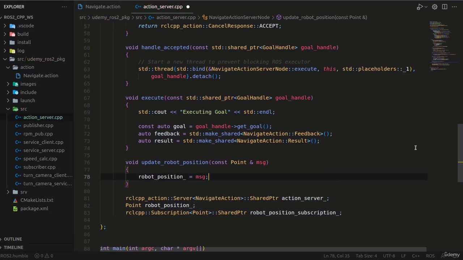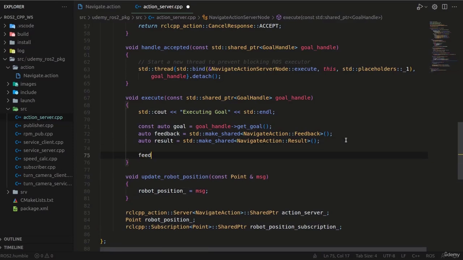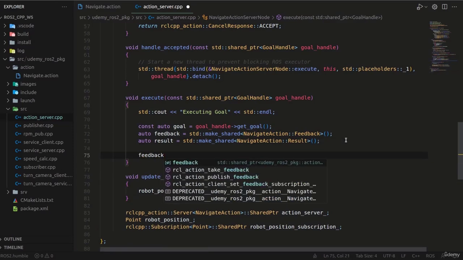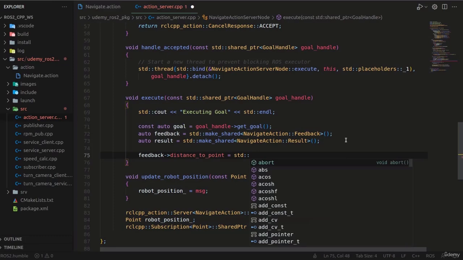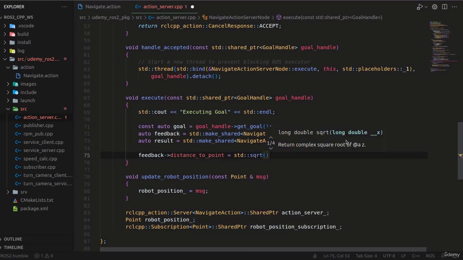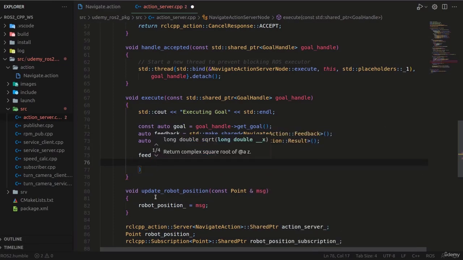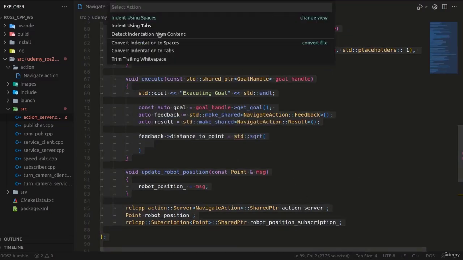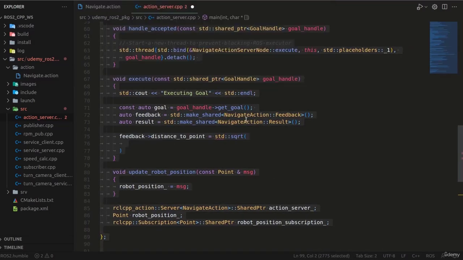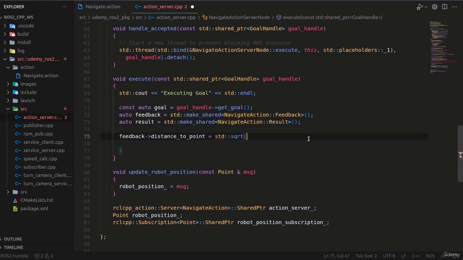That's it. Okay, with that, our code is now able to keep track of the position of the robot, which we needed to calculate the distance from the goal point. So let's head back to our execute function above, which we were originally working on, and finish that up. So here I can take the feedback message and point to the distance to point attribute I defined in the action. Oh, is my tab size incorrect? I don't know what happened here. Let's go ahead and set the tab size to 2 to fix that up.